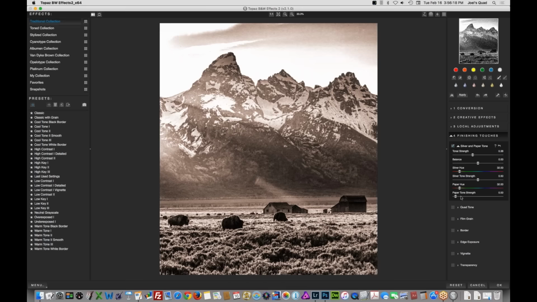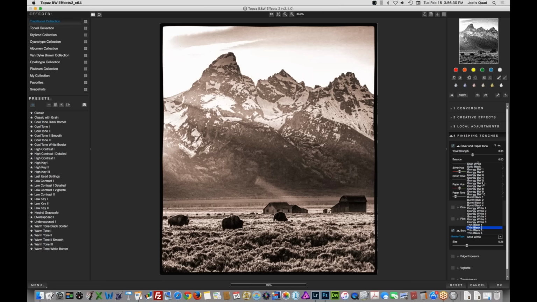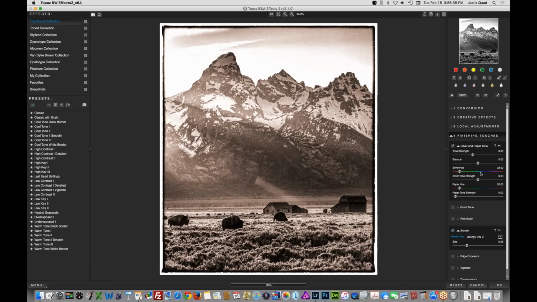And then for that film edge look, I go down to border down here. I click on that. It put on a solid white, which is not what I want, but I can go to this drop-down menu here, and as I hover over these, it shows me the different ones. And I'm going to go to grungy black and white two, because that gives me kind of that film edge look. And then I can adjust it. I can change the size here. So as I go down, it brings it out closer to the border. As I go in, it's cropping in a little, but giving me a little more white space. So somewhere there I think looks good, and that's our finished image.